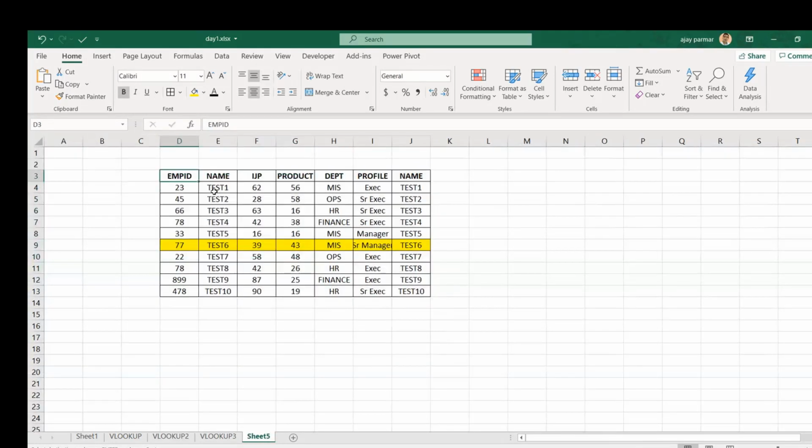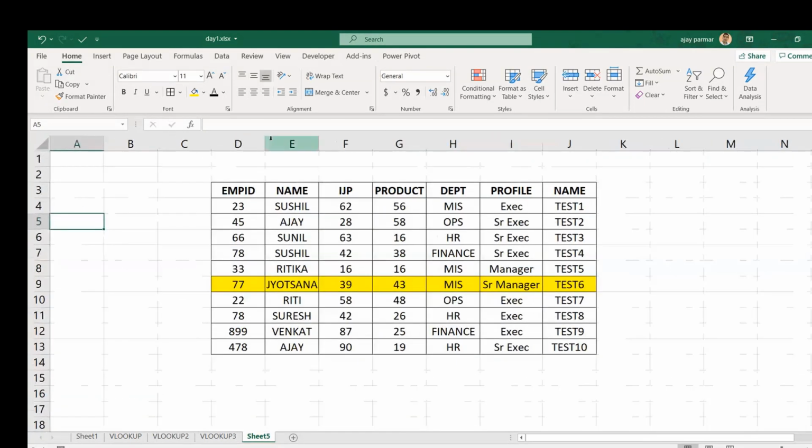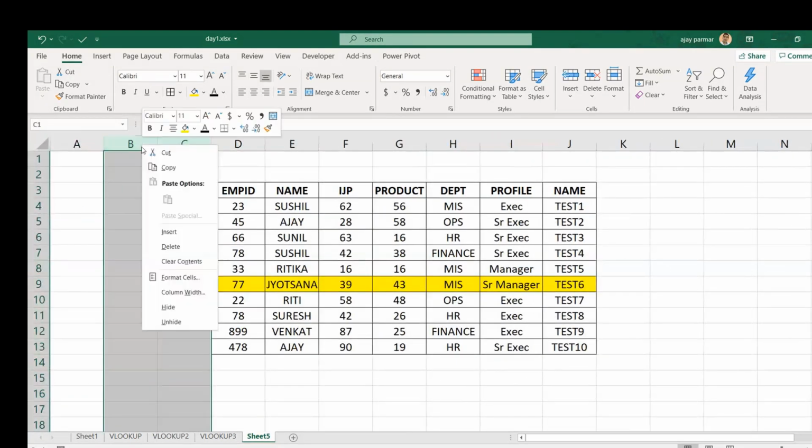Let's say I go and write here name, employee ID 23 is Sushil. Okay, let's say 45 is Ajay. Let's say 66 is Sunil. Okay, let's say it's Rajat. Let's say it's Ritika. Let's say it's Josna. Okay, let's say it's Riti. Let's say this is Suresh. Let's say this is Venkat. Okay, let's say this is one more Ajay. Let's say one more Sushil. Okay, now you have this data with you, and let me delete this.